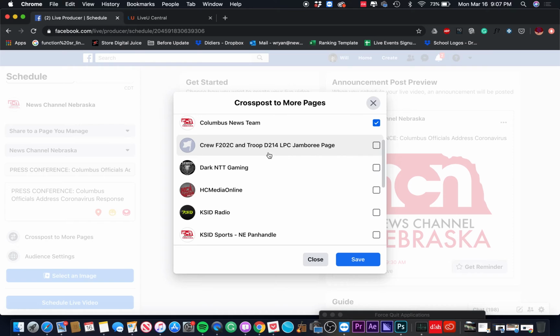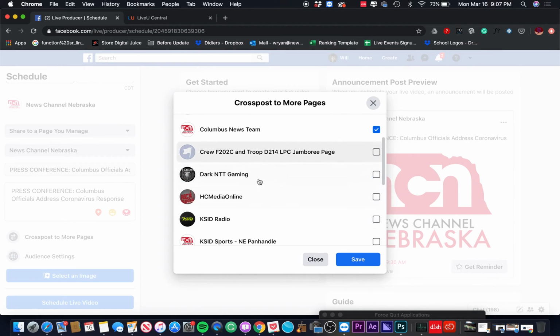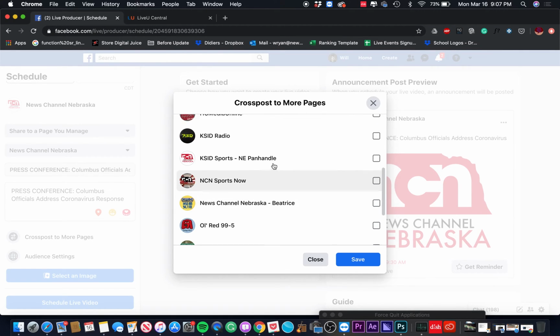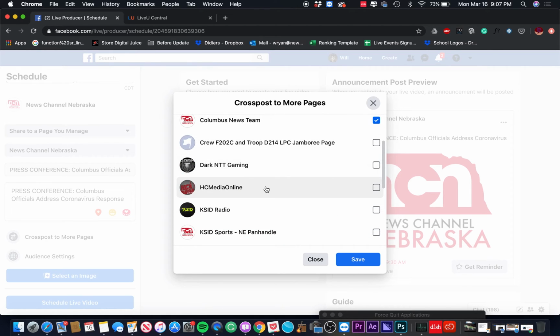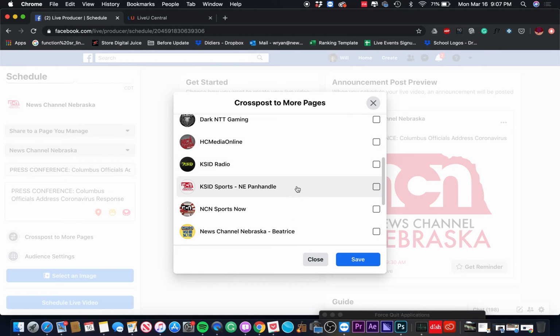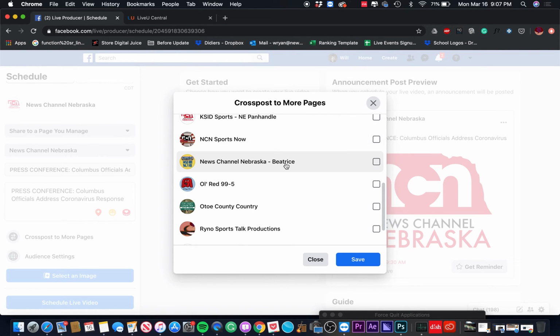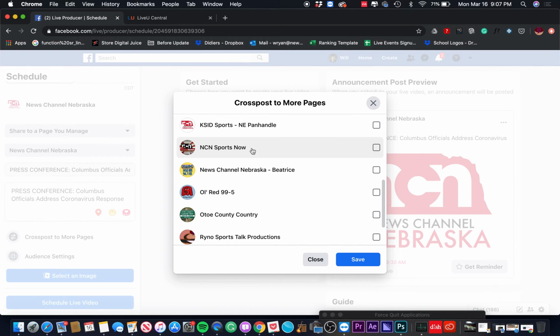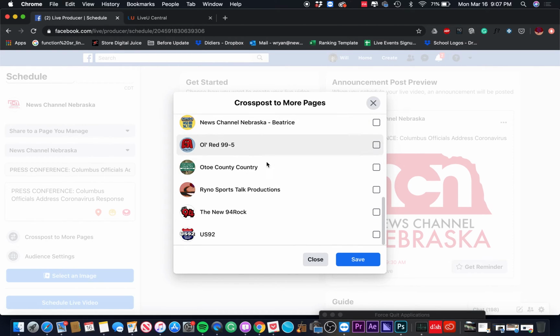I'll probably clean this up a little bit and make it easier, but you're just going to want to make sure you have the right pages clicked, which Shively will also send. On this one, he wants it on NCN and Columbus News Team, which is what I have, but you can go to KSID, KSID Sports, NCN, NCN Beatrice, Sports Now, Beatrice, all red, Otoe County, my personal page, 94 and 92, which I will also just put those on. Well, actually, no, I'm not going to do that. And I'll hit save.